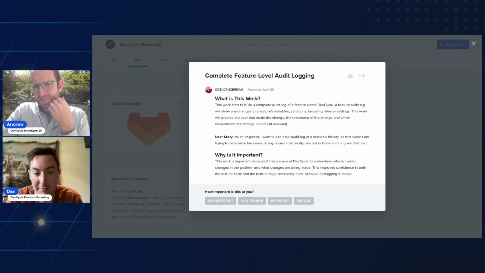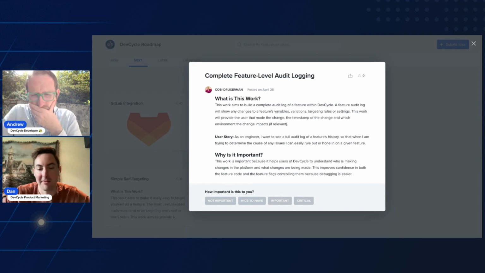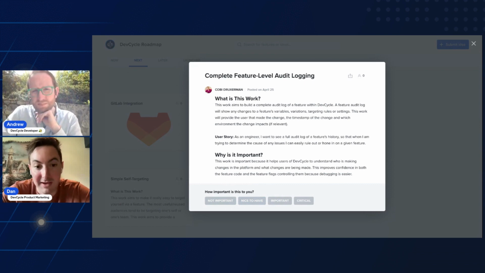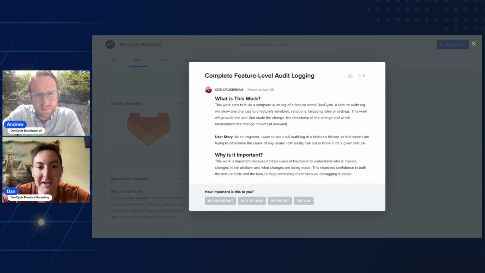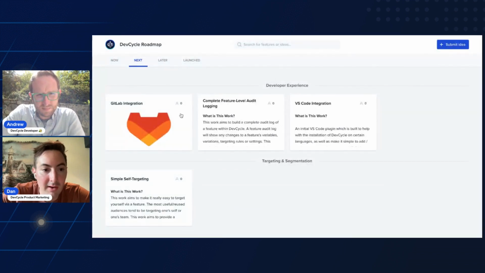You can find the root cause of these issues, rule out any given feature, and fix things faster, turn things on and off, clean up code debt or tech debt in your code. Kind of the whole nine yards here. So if there's anything in particular you're really eager to see in feature level audit logging as well, definitely write in the chat or submit product feedback there.